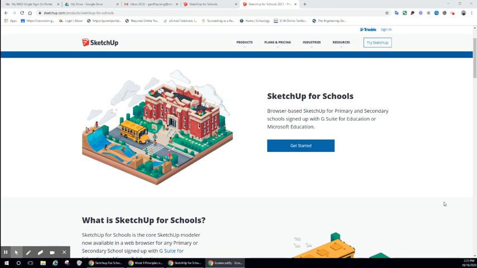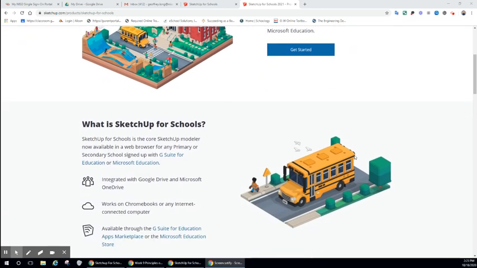So as you see here, we're on our Google SketchUp page. Google SketchUp is used for 3D modeling and designing, and SketchUp for Schools was designed specifically for use with your school G Suite account. That means that if you have not watched the how to get started with Google SketchUp video, you need to go back and watch that first.